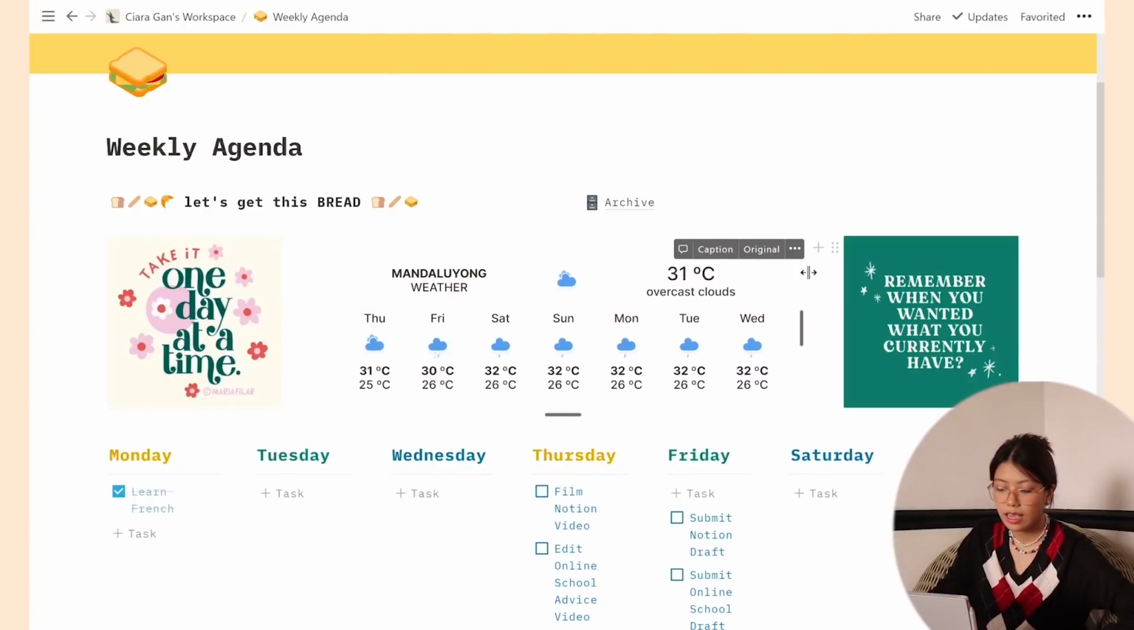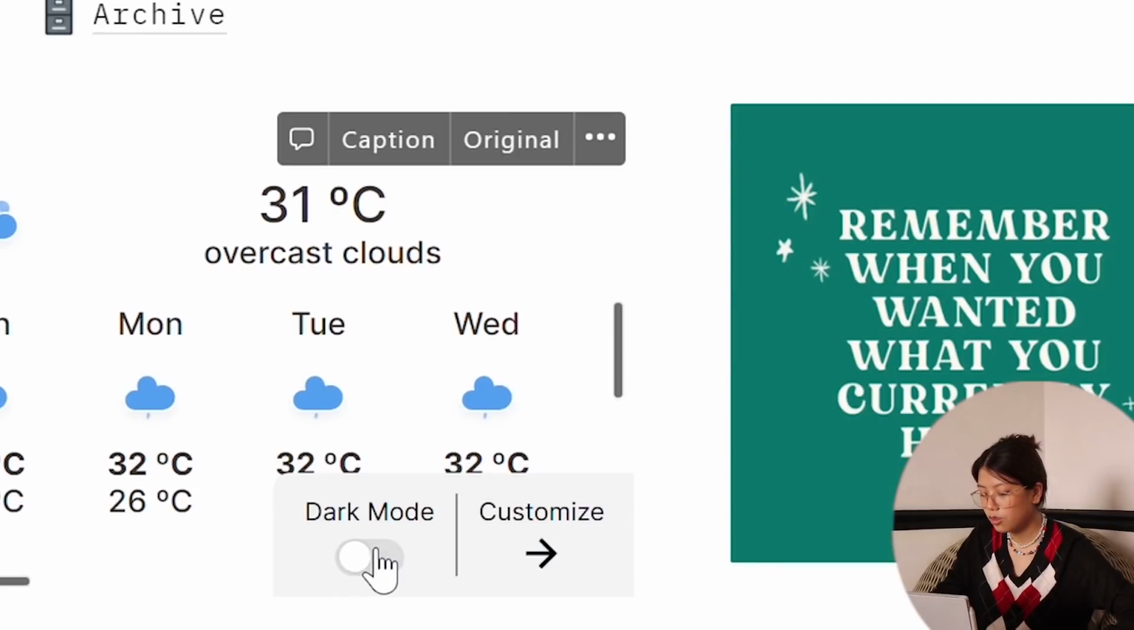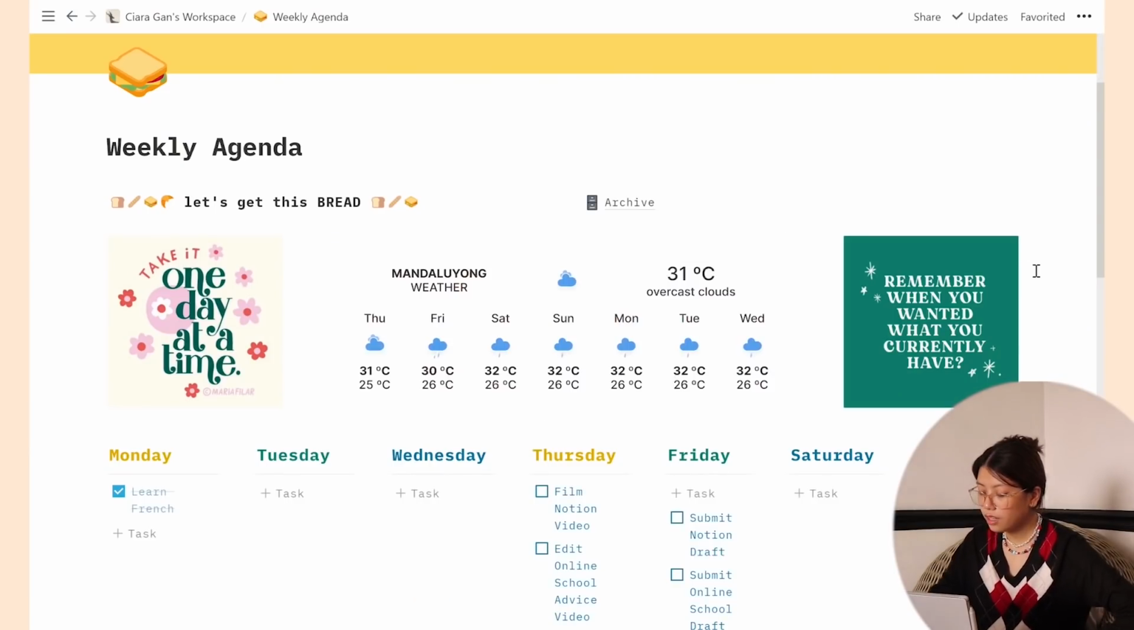I use the widget maker Indify, I believe, so it shows the days of the week. You can choose whether you want just 1 day of the week or just 2. You can also customize it or make it dark mode. The widget will do it for you. And for this next quote, it says, remember when you wanted what you currently have. This was my wallpaper in 2018, I believe. And it's fairly simple.